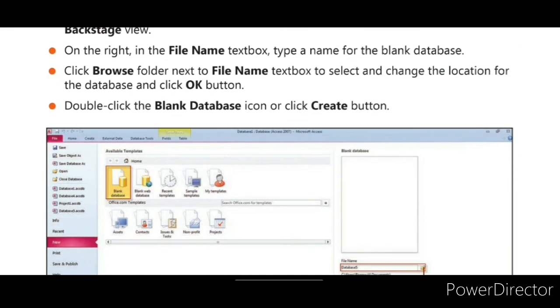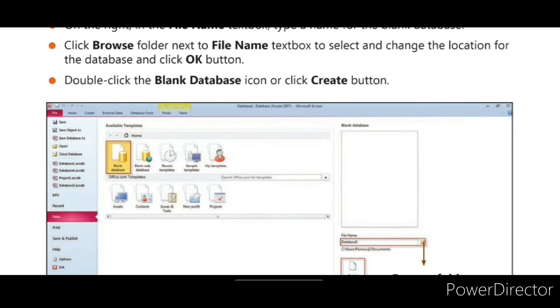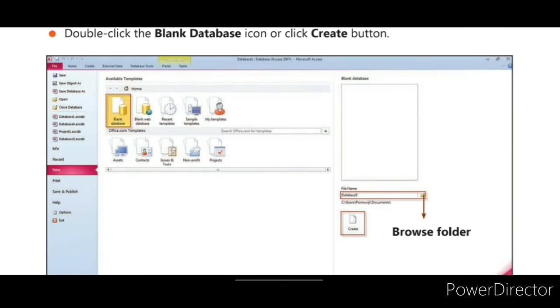Then click the browse folder icon next to the file name text box to select and change the location for the database, and click OK. After typing the file name, you change the location where your file is getting saved. You can decide that by using this browse folder. You can save it either on desktop or C drive or D drive, wherever you want. Then double click the blank database icon or click the create button. After clicking create, you will see the blank database.